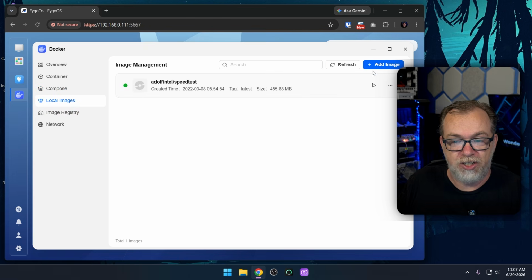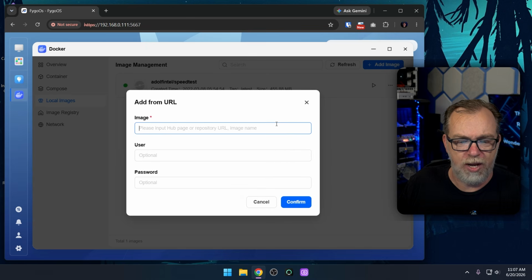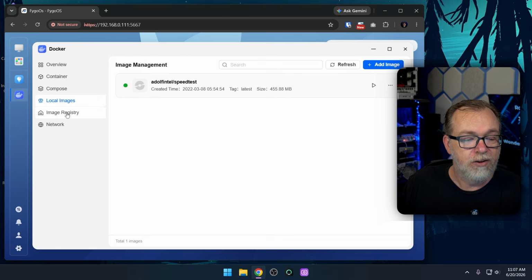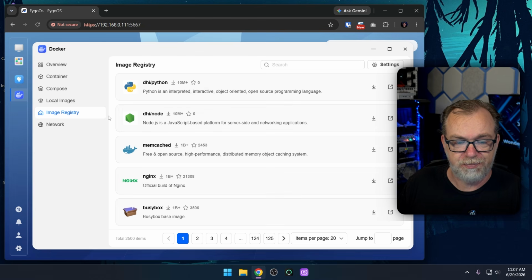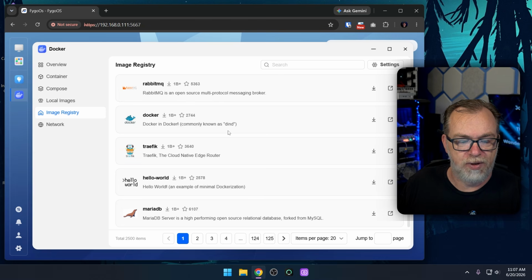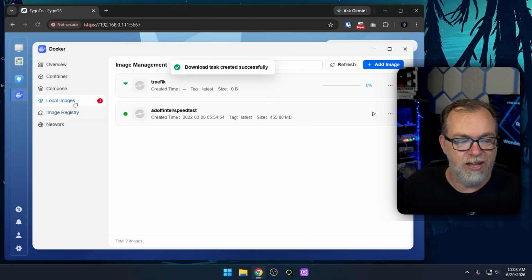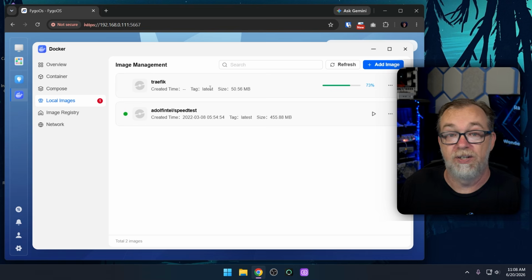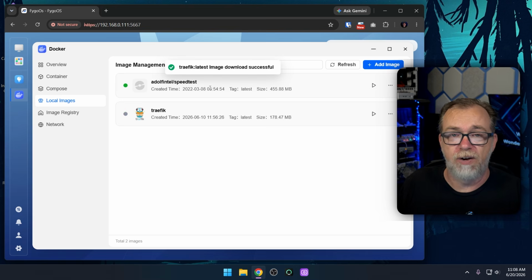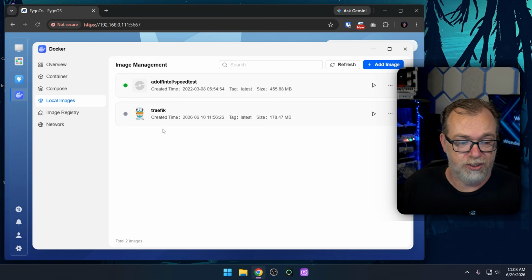Next, we've got local images. Again, we can add images up here. We can add from a URL, which appears to be the only way to presently add an image. There's also an image registry where we can scroll through here if we wanted to, and we could just click download, select the tag that we want, and then we would have that in our local images as soon as it finishes downloading. So very, very straightforward as far as downloading images is concerned.